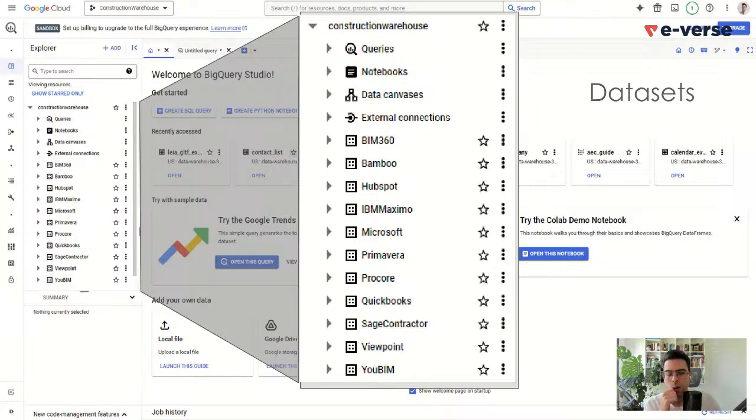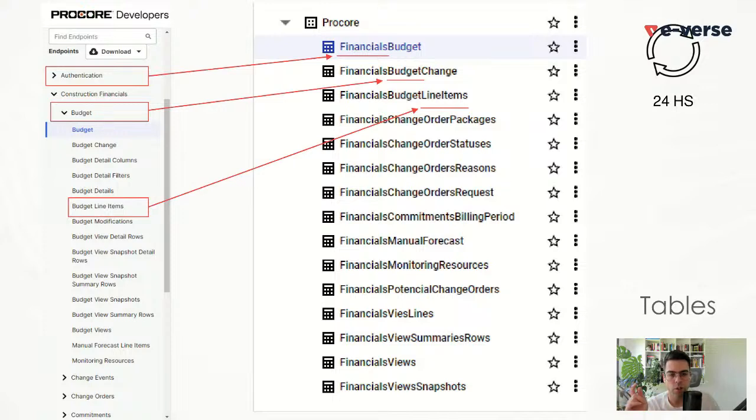So this is how we structured it on the data warehouse. Basically, you create sections for each of the different softwares. Under Beam 360, Bamboo, HubSpot, IBM Maximo, we created a section with multiple tables inside it. So that was the first thing, defining the structure that we were going to use for the data warehouse.